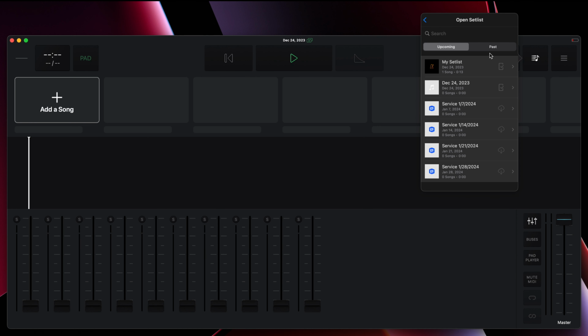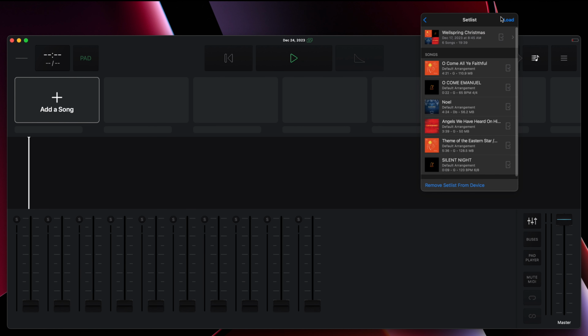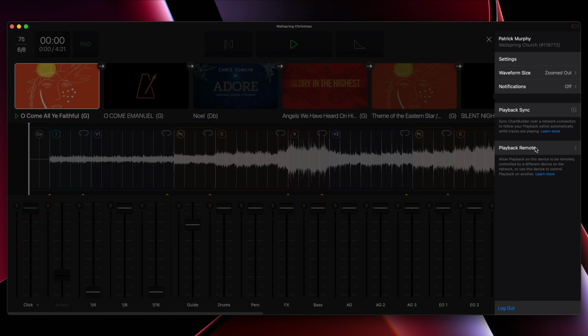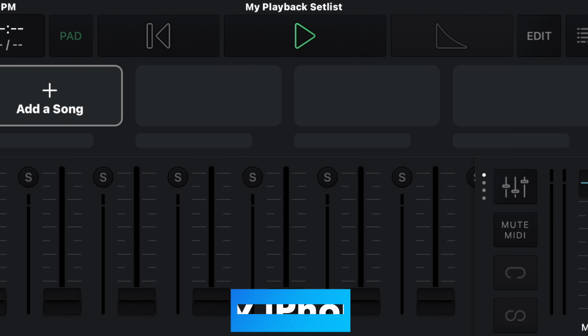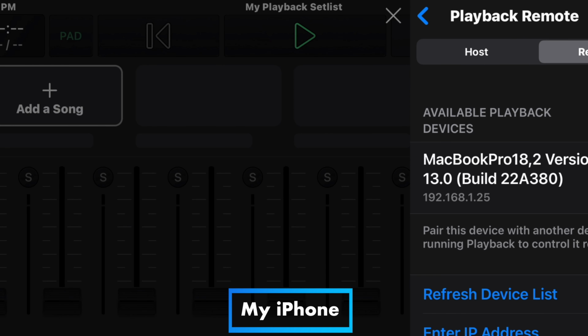Once my setlist has been created, I save it to the cloud. When I get to church, I open up the Playback app on my multitracks rig iPad. Yes, I'm using an iPad, and it's never failed me for my entire multitracks rig, and I load the setlist that I just created at home. I click the menu button in the upper right-hand corner, which allows me to access the remote settings. Then I tell this iPad, or whatever device you're using, to be the host.